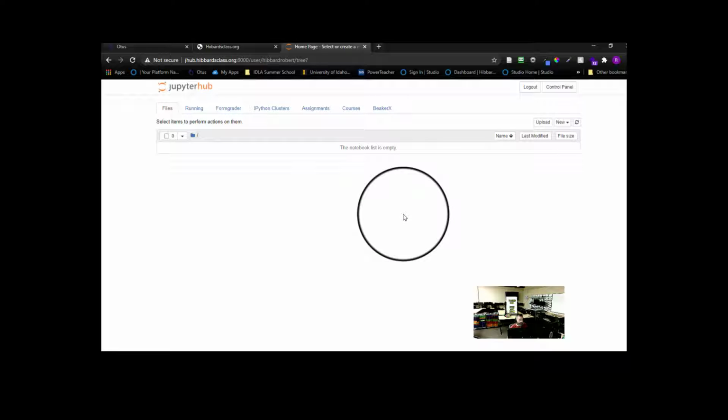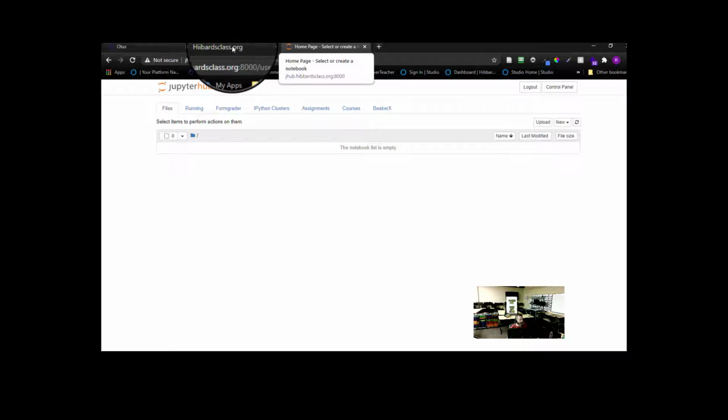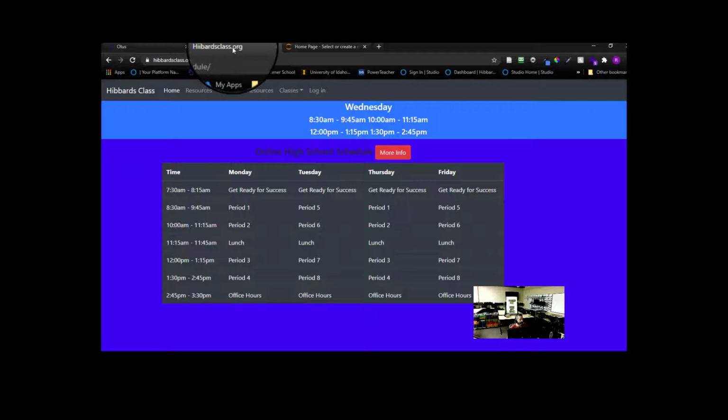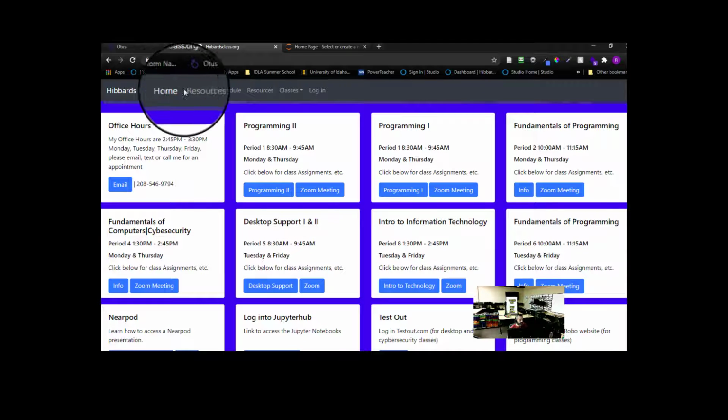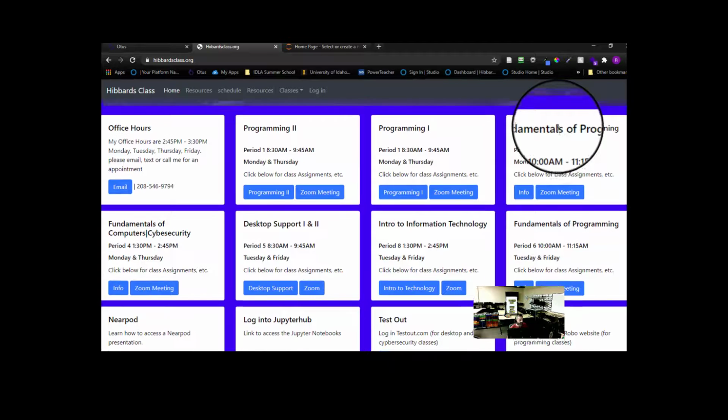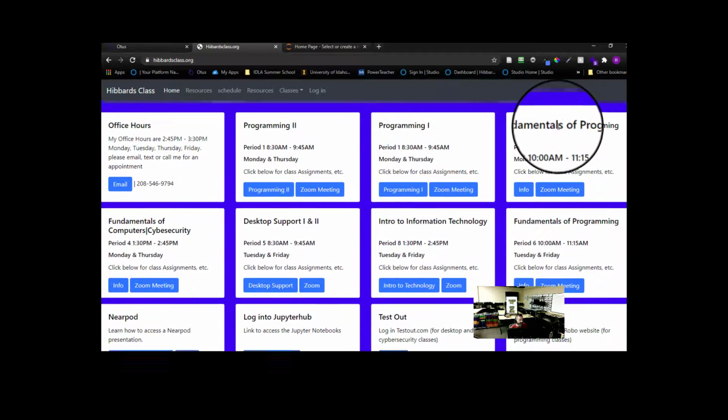So I have to go to Hibbard's class. So I'm going to switch over on my tabs. I got two tabs running up here. I'm going to go to Hibbard's class. I'm going to go out to home. I'm looking for our fundamentals class. If we go to the right side, I scroll down the page. I got fundamentals of programming here.